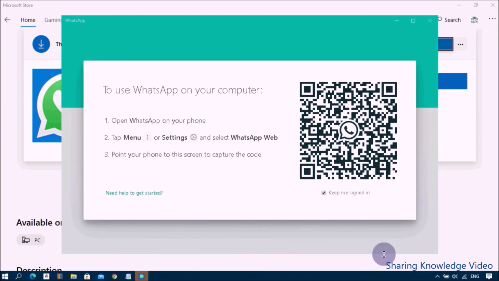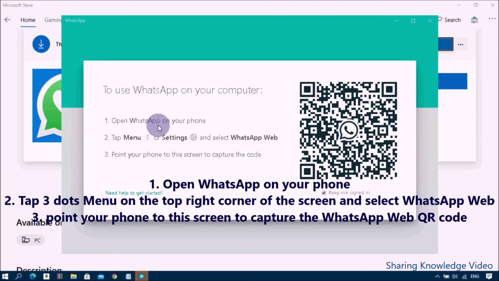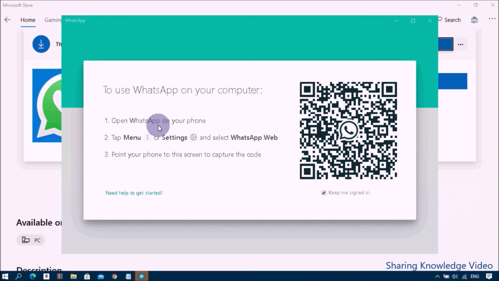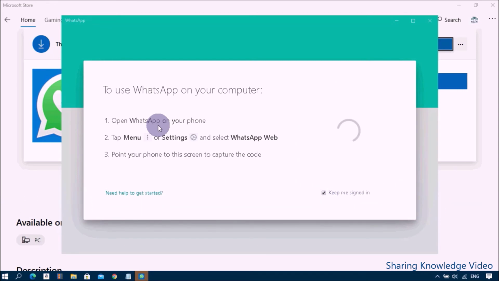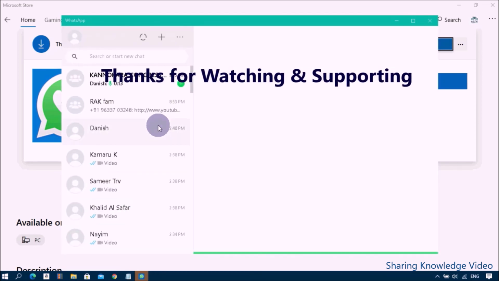Okay, open WhatsApp. Then you will see this kind of window to use WhatsApp on your computer. Open WhatsApp on your phone. Tap the three dots menu on the top right corner of the screen and select WhatsApp Web. Okay, point your phone to this screen to capture the WhatsApp Desktop QR code. Once you've done that, you will see WhatsApp operating from your computer.